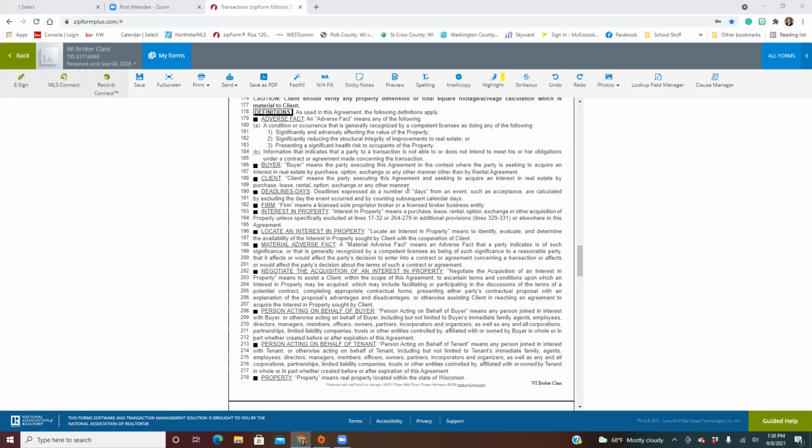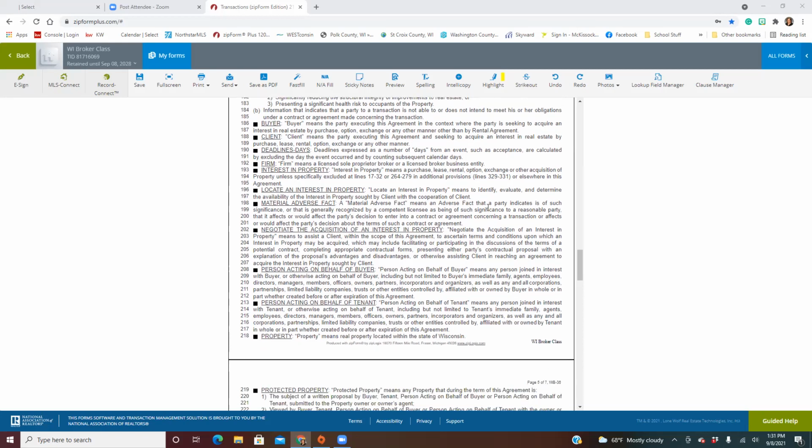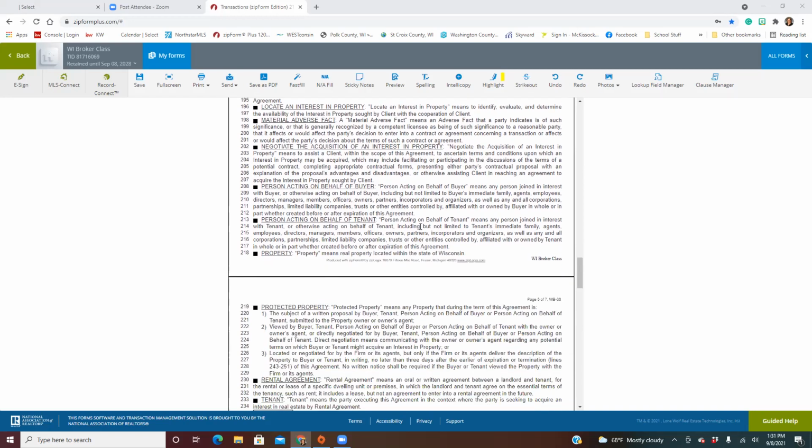Adverse fact, that's anything that will affect the property. As we know, buyer is the buyer, client is hopefully your buyer, deadline is in calendar days, firm is the agency, interest in a property just means that they purchase it. Locating it, material adverse fact, we've already talked about this, but it shows up a couple of times in this contract. Negotiate the acquisition of an interest in property. Person acting on behalf of the buyer.